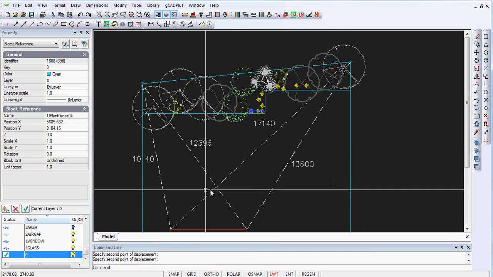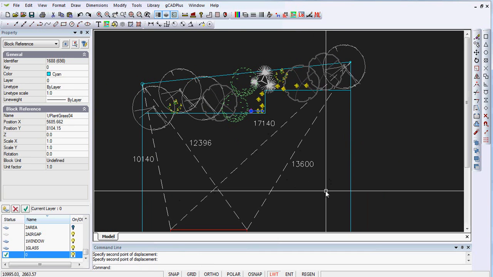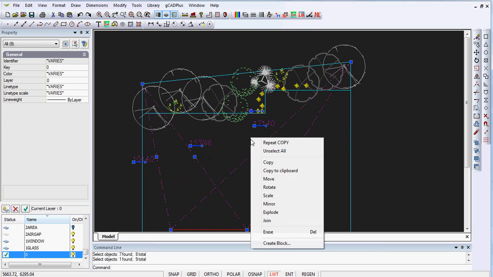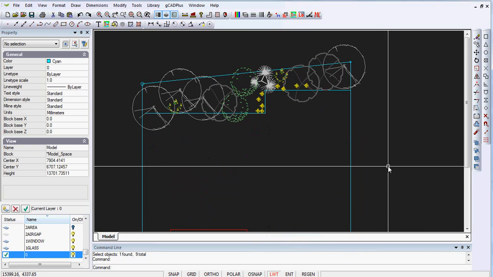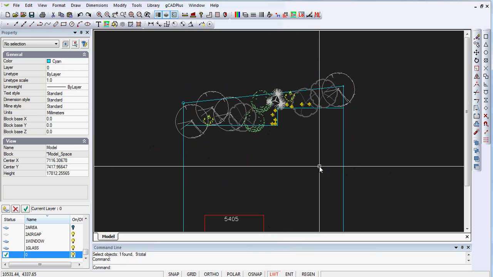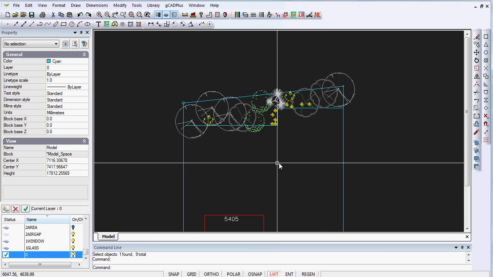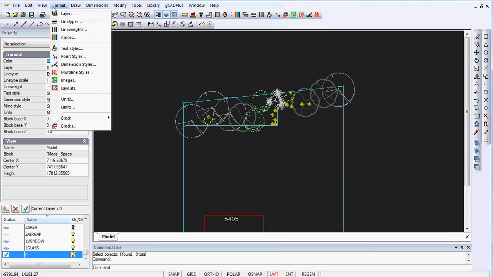Clearly these numbers and the dashed lines are no longer required, and they're very easily removed. Just select them like so, erase them, and there's the accurately developed landscape plan based on a simple mud map that we've constructed when we've been out on site. So we have a full-size model and we're ready, if needed, to swing to a presentation space.